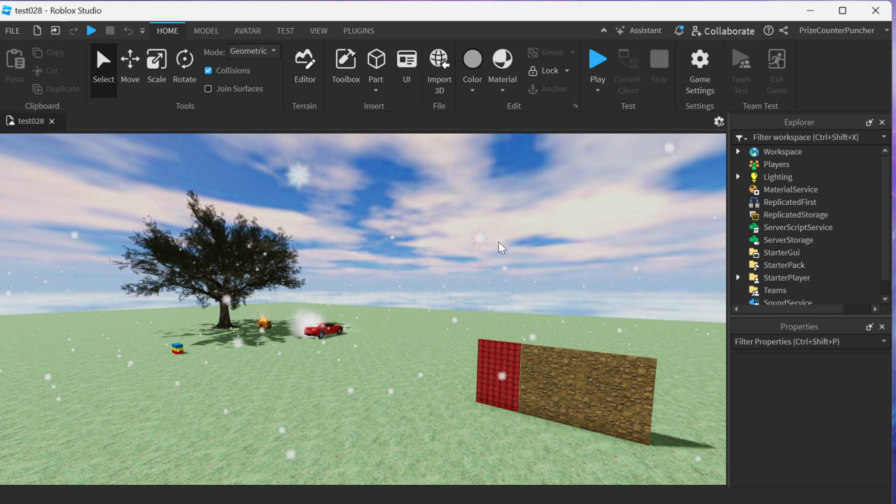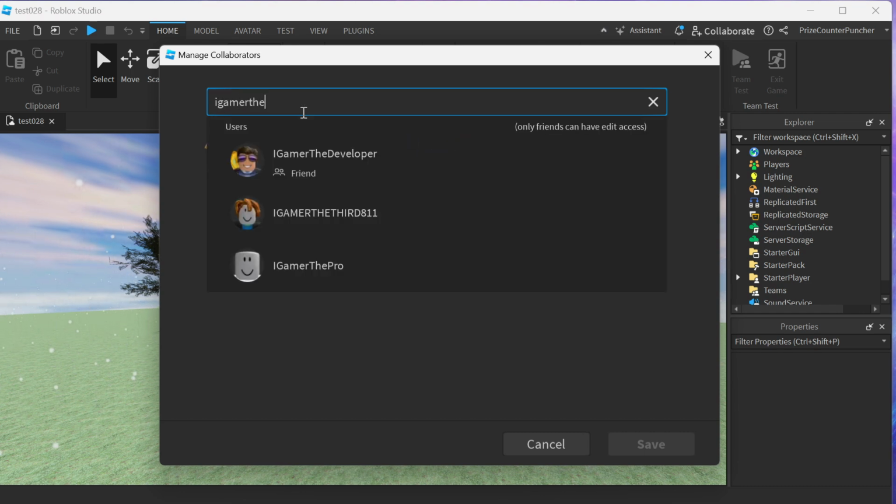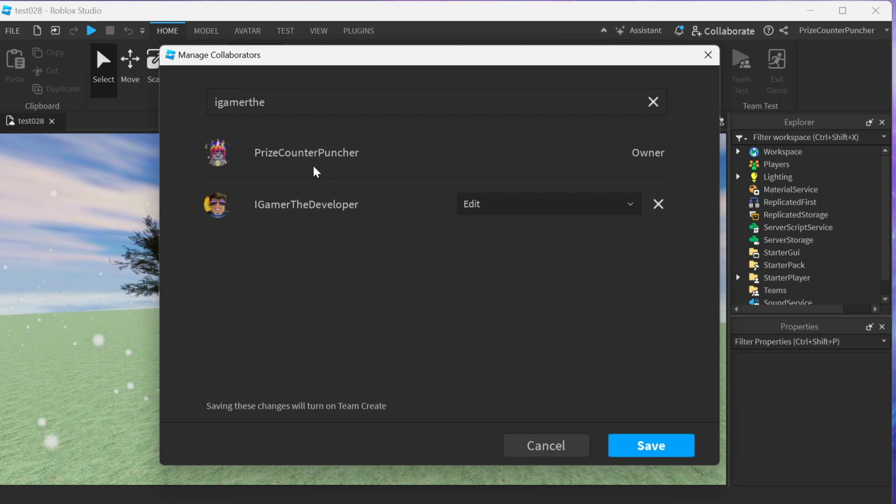To enable Team Create in your game, first thing you want to do is to publish your game first, and then come over here, click on Collaborate, search for the person you want to add, for example, iGamer V, and this here is the person I want to add to my team. Just click on the person. You can see iGamer, the developer, has been added to my team.